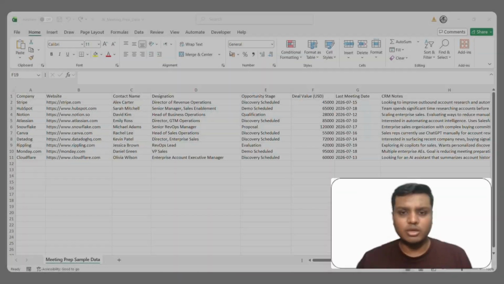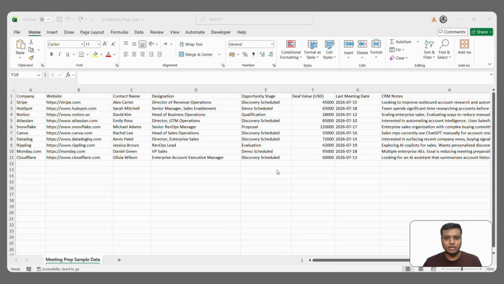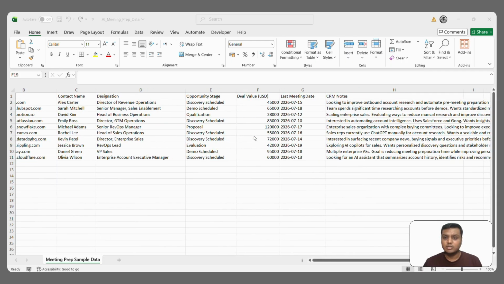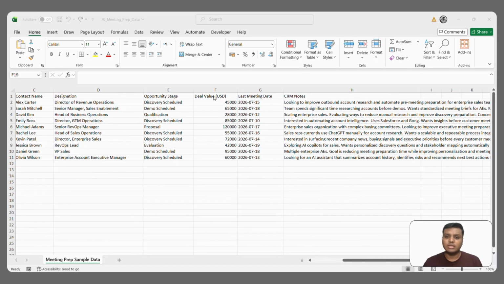Now say consider that you have your complete prospect data of the meetings that are coming in from the SDRs that looks like this. You have the company level data, you have the website, you have a contact name, the designation, what stage the opportunity is at, what is the approx deal value, when was the last meeting conducted by the SDR, and the CRM note that is there.